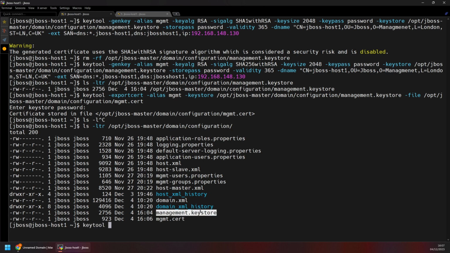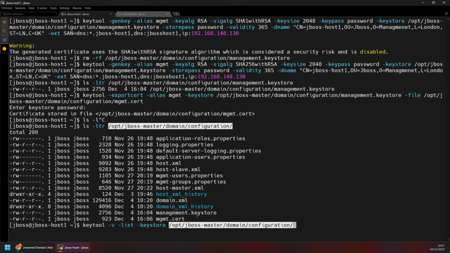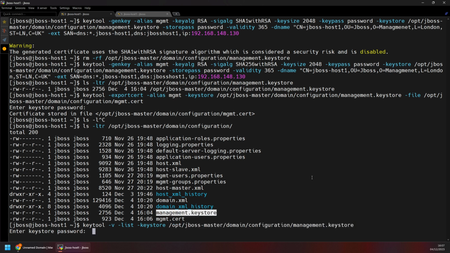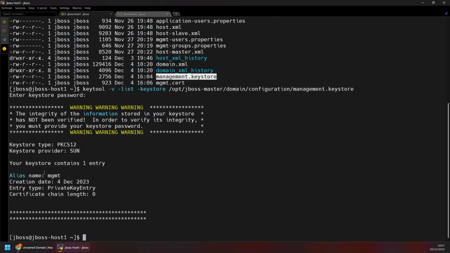To open it, use keytool -v -list -keystore, and then the actual name of the file, the location of the file. Now it's going to ask you for a password. You can ignore this password for viewing. The password is not necessary. You can just hit enter. And then you can see that there is a private certificate over here. Not much detail will be listed, but you can see the entry type as private key entry. This is the only detail you will be able to see.